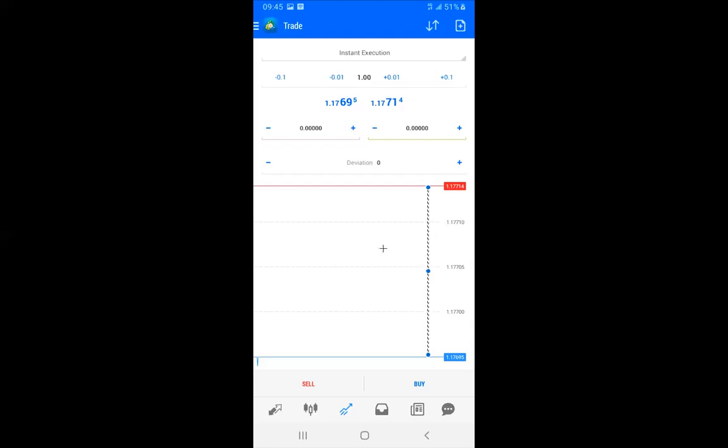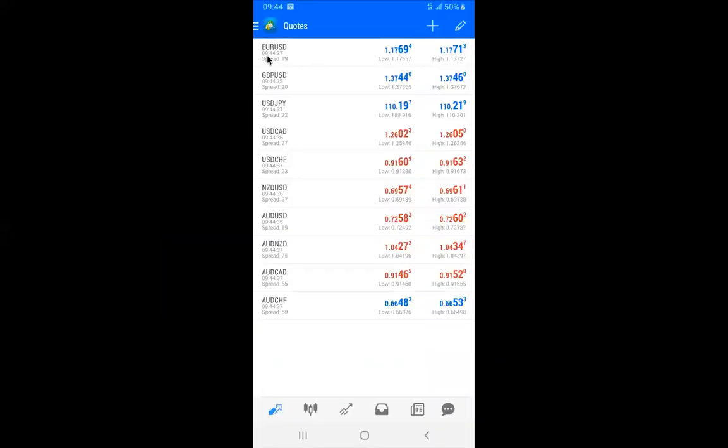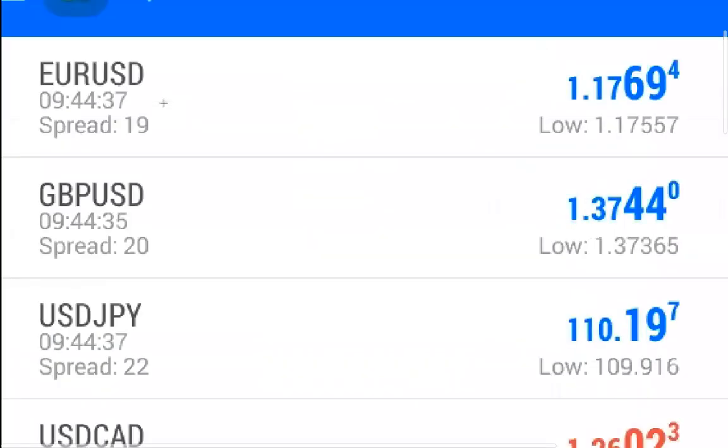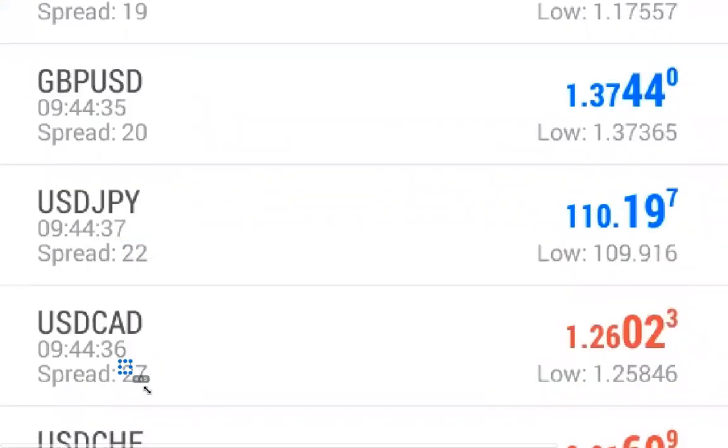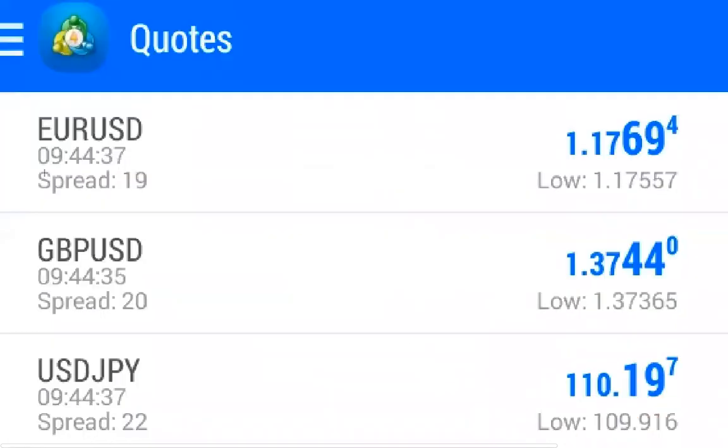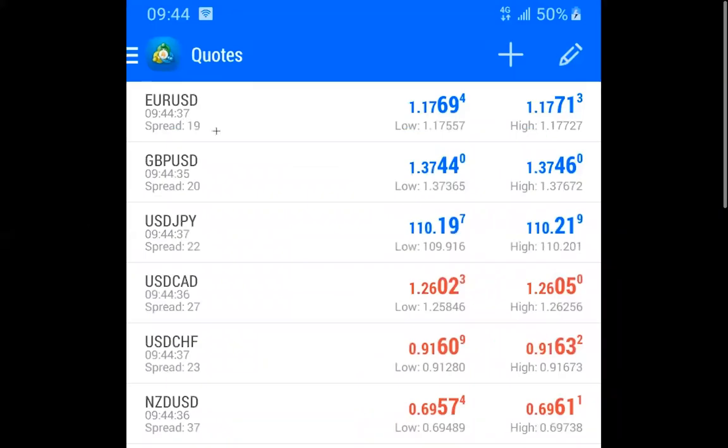One thing I should mention is the spread that you see here on the quote section. It's measured in points or pipettes. So here, as you can see, it's 19. What it's basically saying is the spread is 1.9 pips. Then this one is 2 pips. This one is 2.2 pips. This one is 2.7 pips and so on. So just remember this is in points, not pips. So don't get scared.